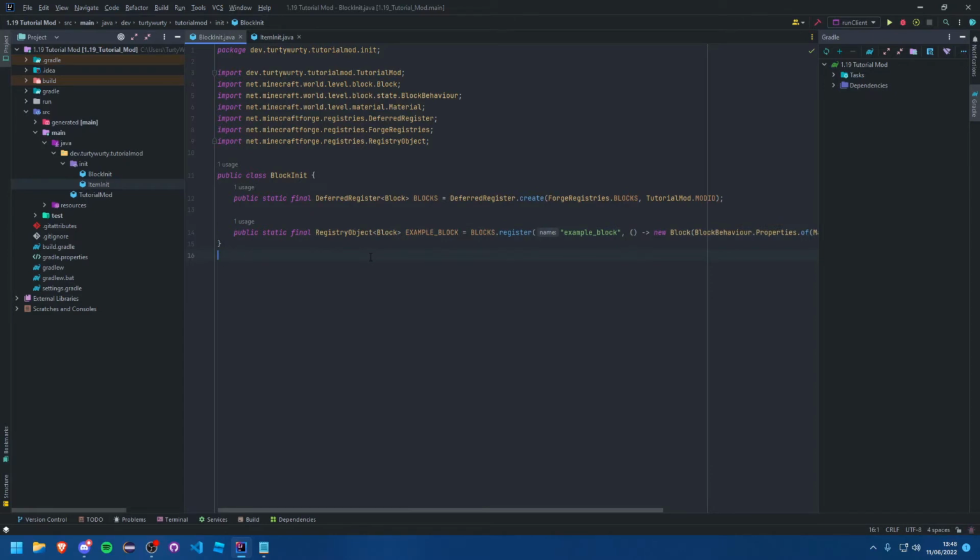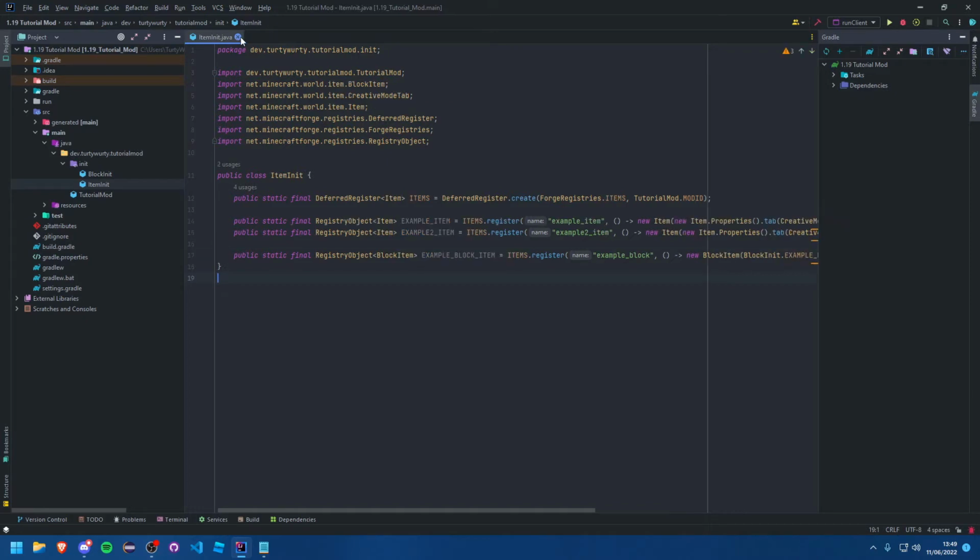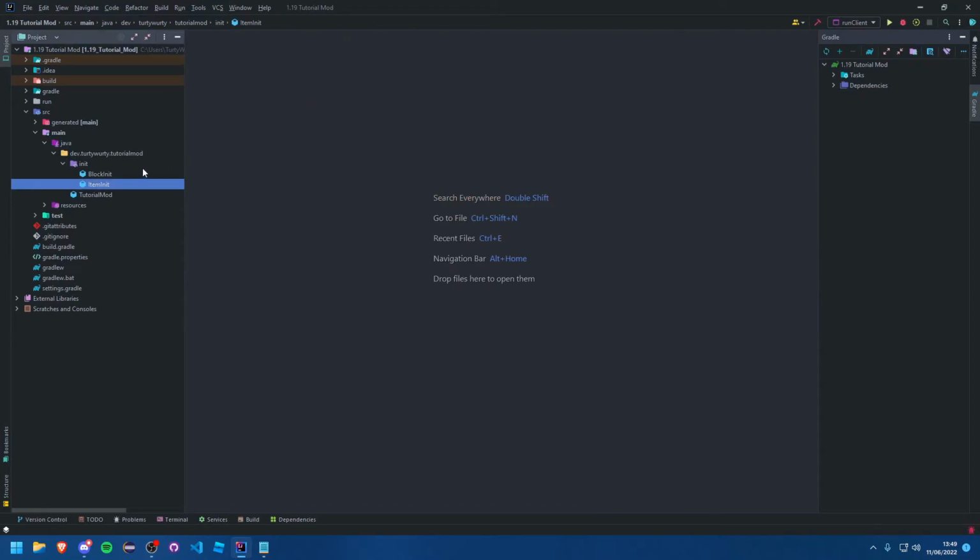Just something to make it a little bit simpler, as registering both a block and a block item can be a little bit annoying sometimes. For now, we'll leave it like this, but in a later tutorial, we're going to want to maybe make an alteration there. Now, you may think that's it with the code.